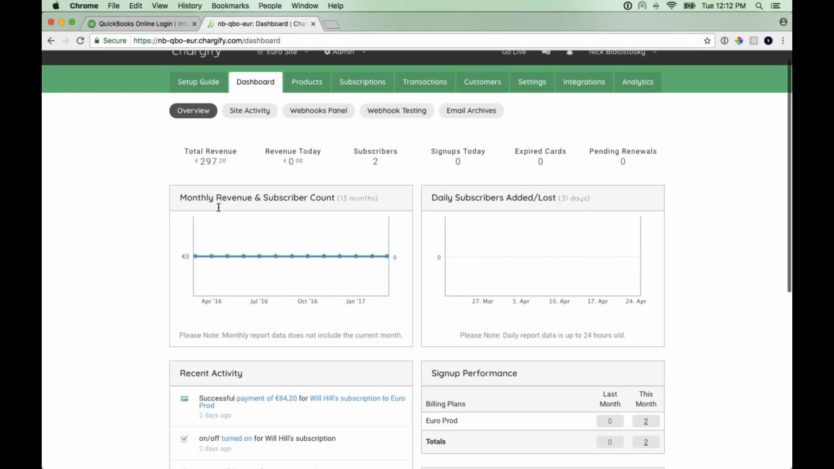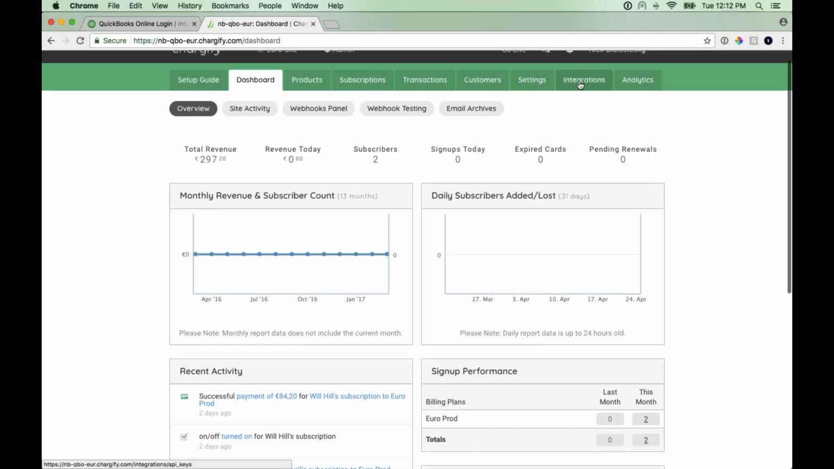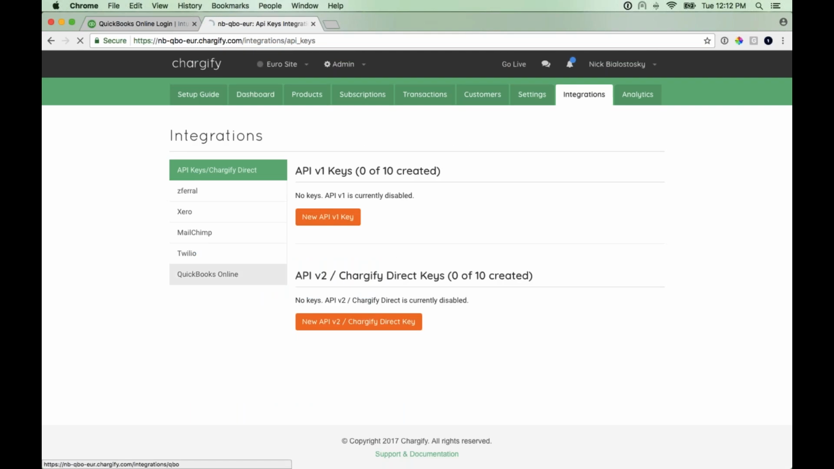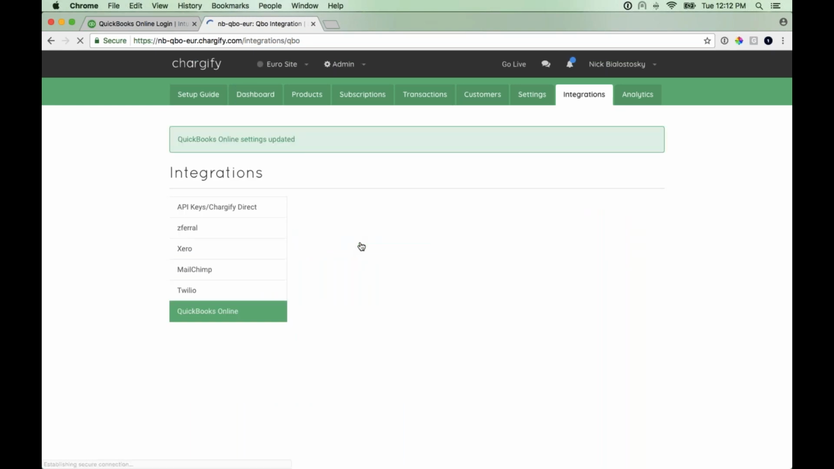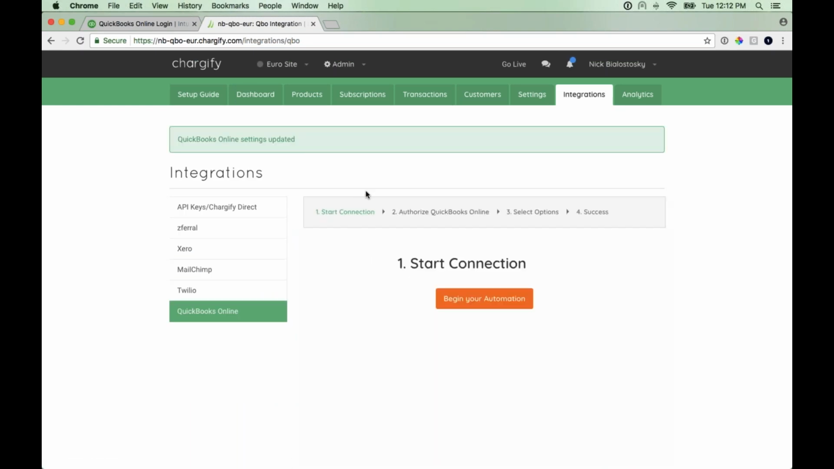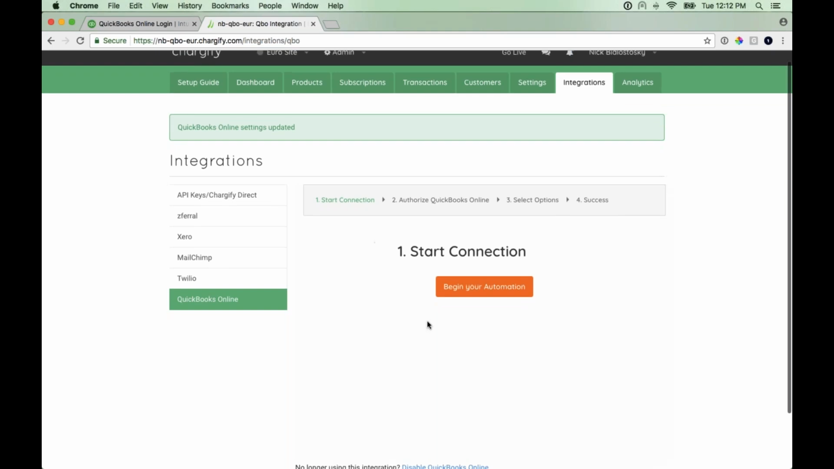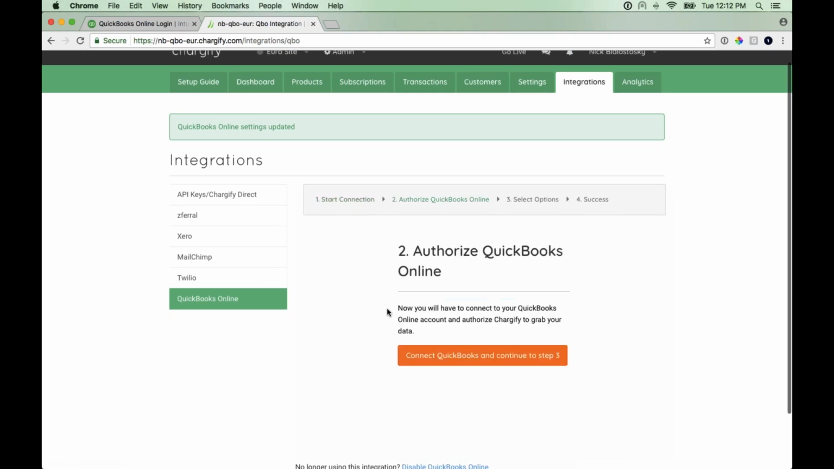So I'm logged into my Chargify account here. You'll navigate to the Integrations tab. Once there, click QuickBooks Online, and then all you have to do is click this Enable QuickBooks Online Integration. Next, it's going to be a 4-step process to get your account authenticated to make sure you're syncing to the right QuickBooks account. So you'll click Begin Your Automation.